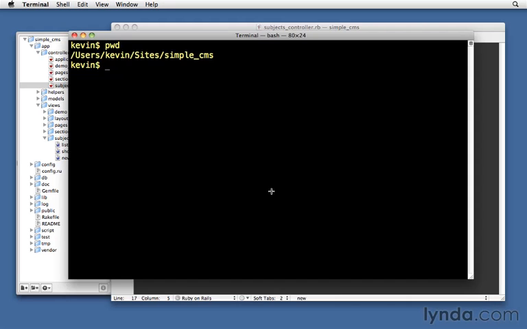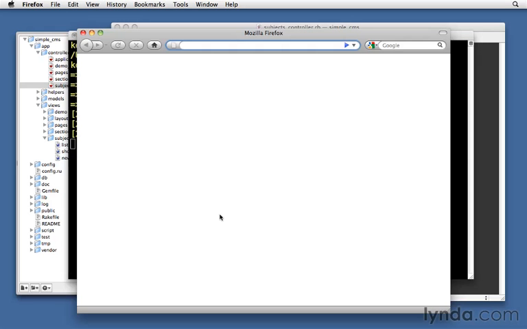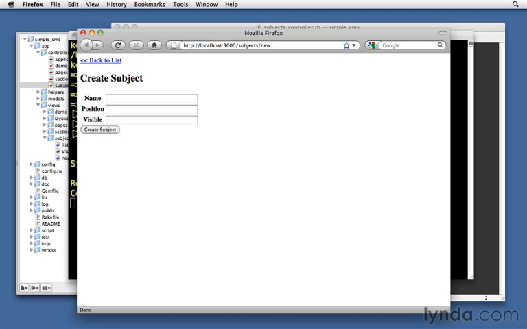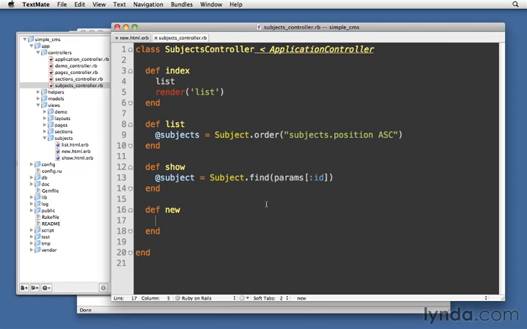Let's go to our terminal. Notice I'm already in the root of my application, rails server. I'll go into Firefox, and let's go to localhost 3000/subjects/new. So there we are. There's our new subject form. Came up just fine. It didn't need an instance variable there. But the other answer is I think you should always instantiate the subject object.